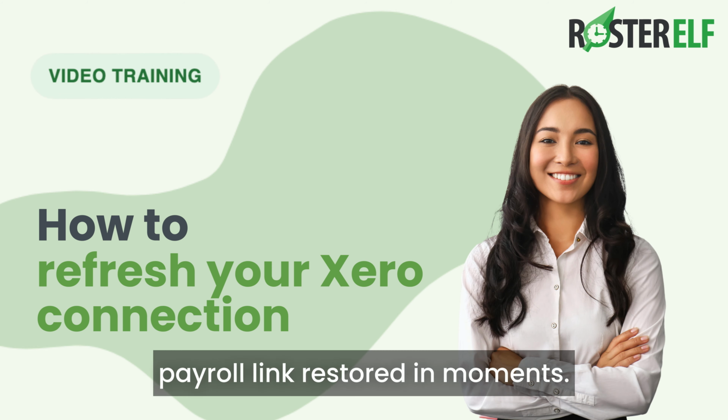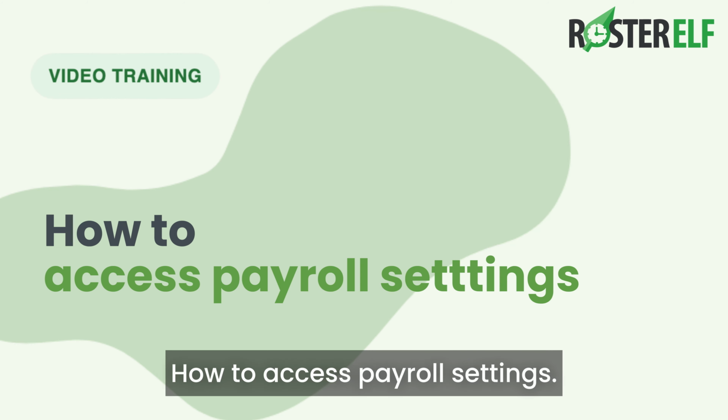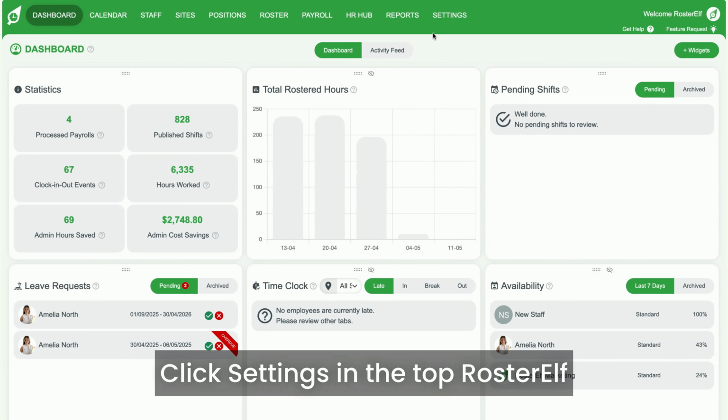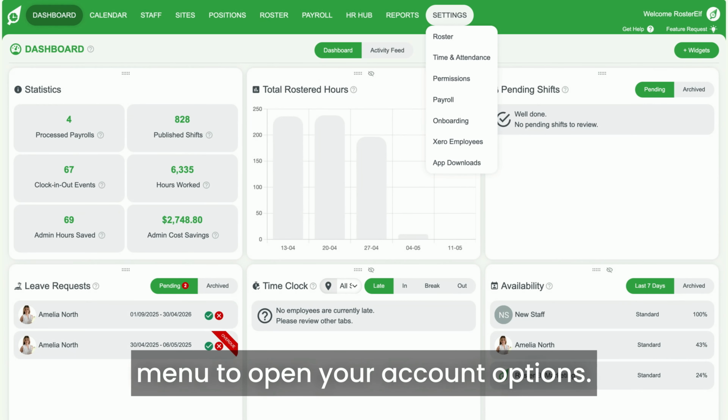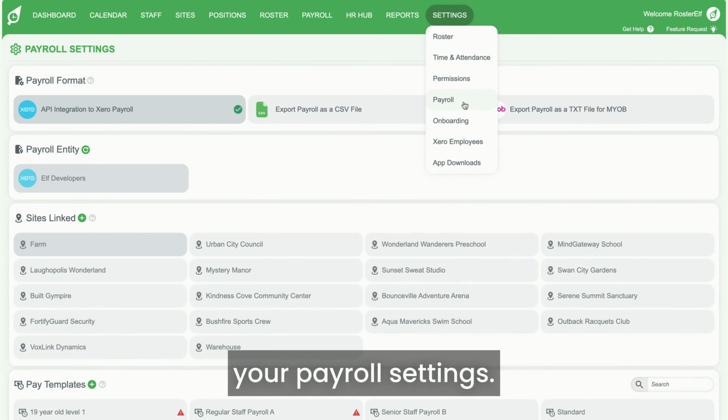Follow along and we'll have your payroll link restored in moments. How to access payroll settings. Click Settings in the top RosterElf menu to open your account options. Select Payroll to display your payroll settings.